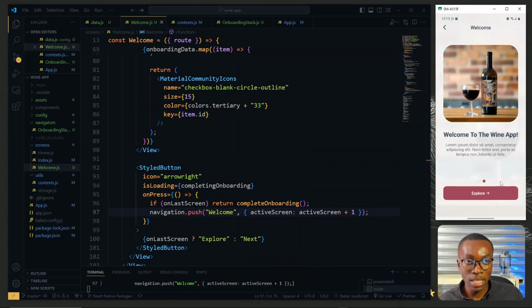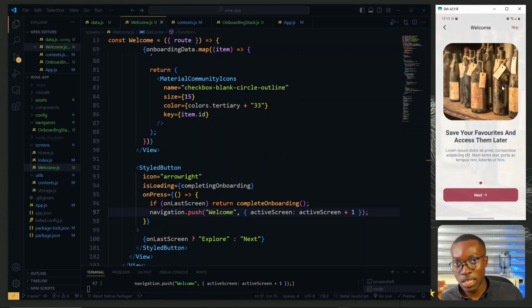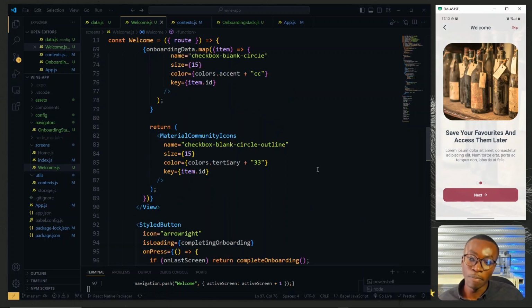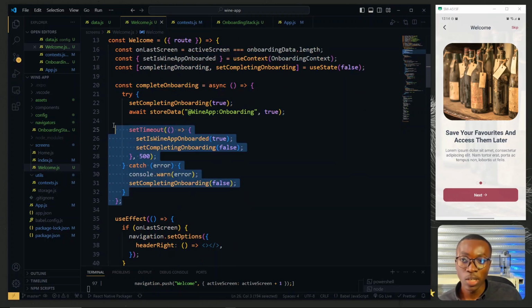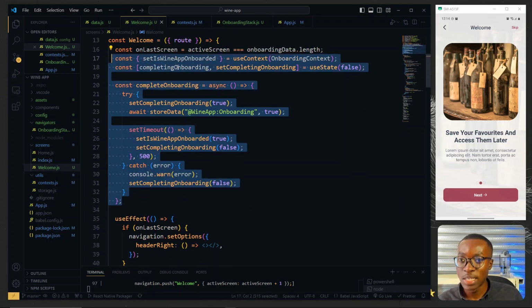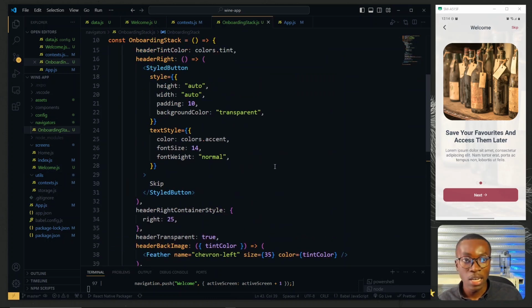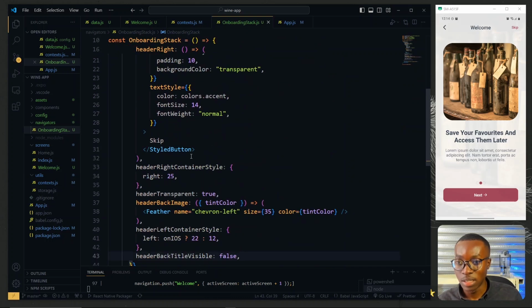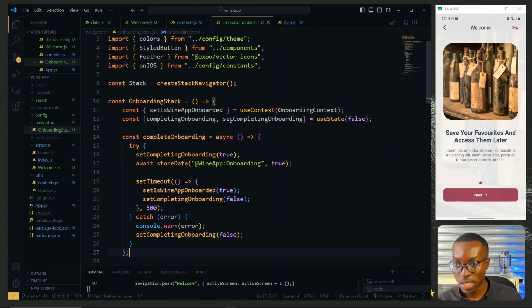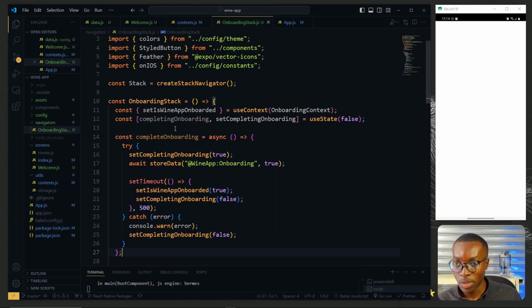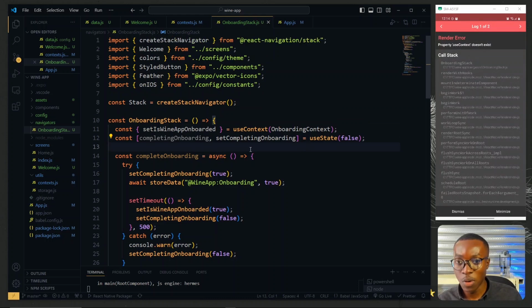Now the completing onboarding we've done here, we had the last page in mind. That is when the explore button is pressed. However, it's the same concept for when we press on the skip here, just that we'll not get to the last page before we complete it. So over here, let's copy the complete onboarding function. Actually, let's add the context to it as well as the completing onboarding. So we copy this and go to the onboarding stack. That is where we have our skip button. Yes, this one. So inside the onboarding stack component, we paste this function. Now we need to make a few imports. First of all, we need use context hook from React.